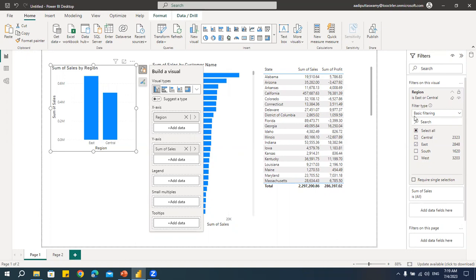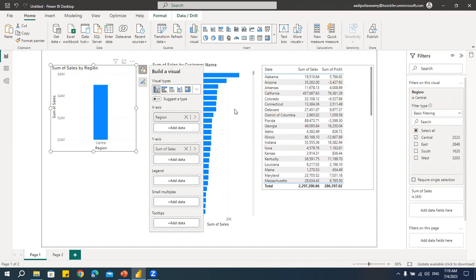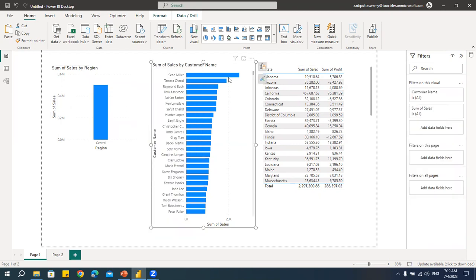Filter type. Just now what we did is basic filtering. When I click here, I have three different types of filtering: advanced, basic, and top N. Now I use this basic filtering, wherein I have the option of selecting the entities or items. Now let's go to this visualization, the customer. Here also, I have only two columns which I've selected for creating the visualization: customer name and sum of sales.